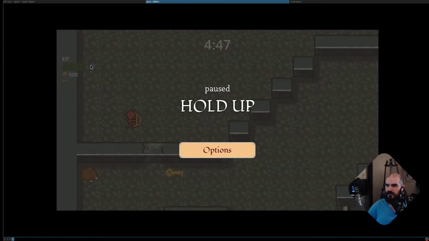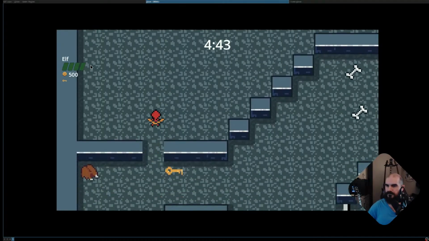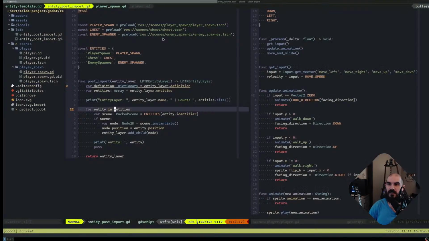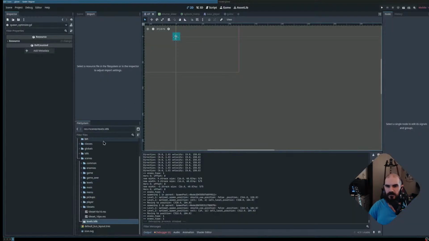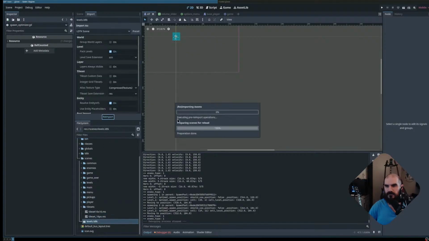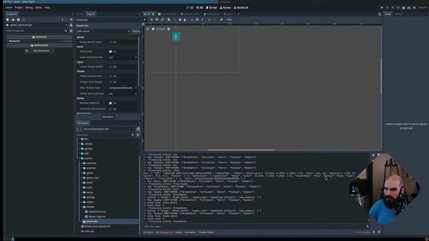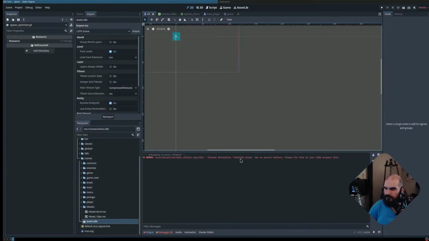Next thing is to figure out why the sound's all funked. It could be that I screwed up something in the LDTK file. I don't think so, because I re-imported this already, right? And that was all okay. There is one error here. Oh, that's fine. I can ignore that.